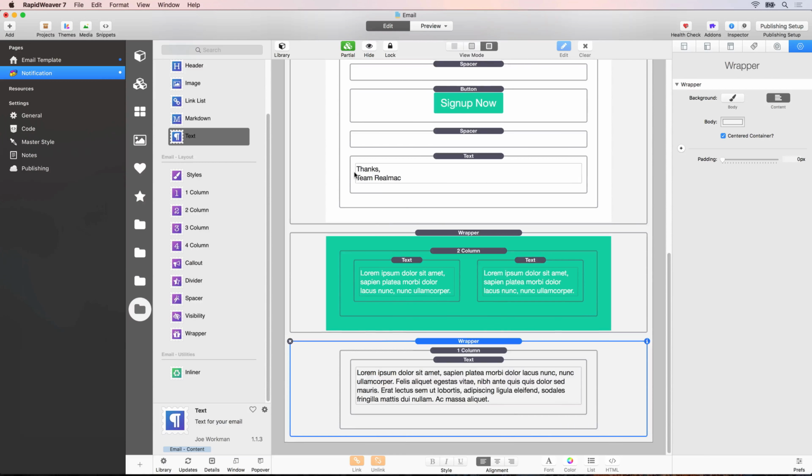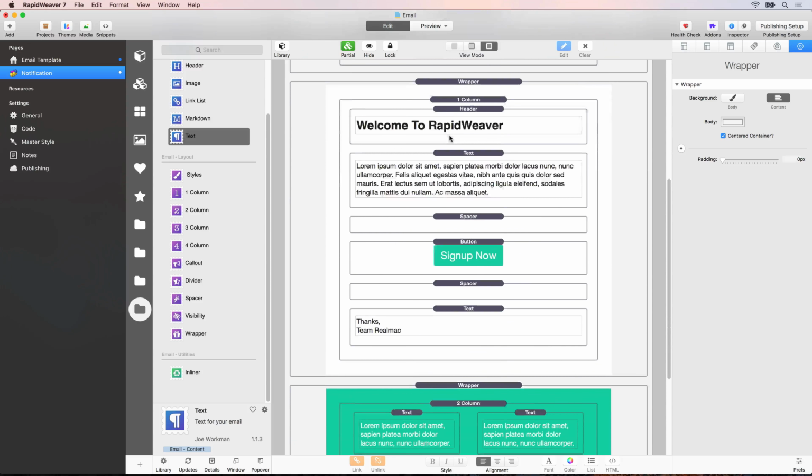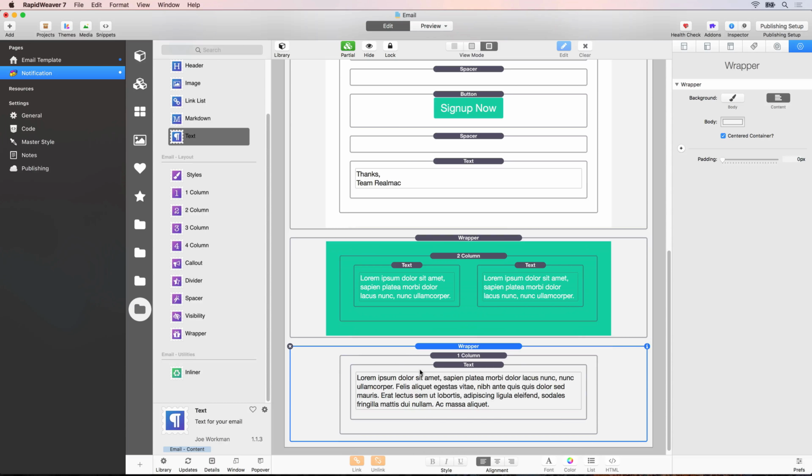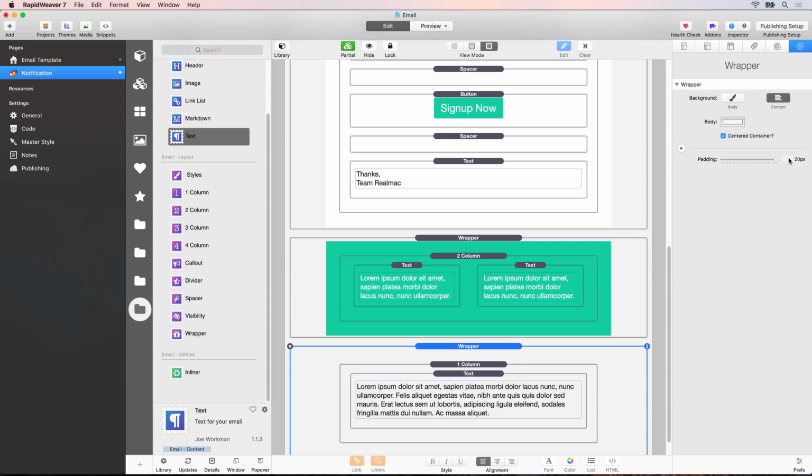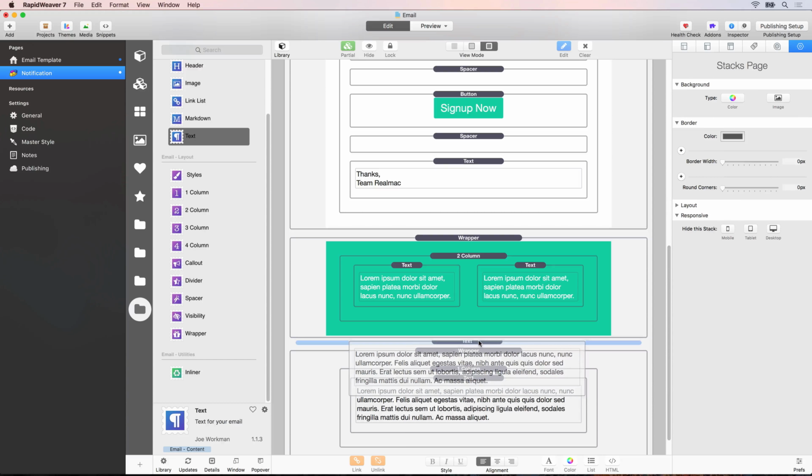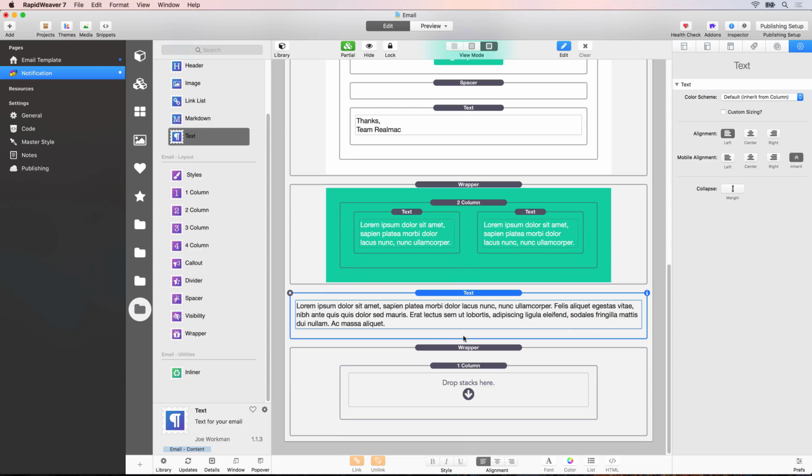Now this is in the same way that we set up the header area here, we want to do the same here. What we also want to do is set the padding to be the same, so 20 pixels padding. Now the reason I haven't just dropped a text stack in below here is to ensure that all of the padding and the overall width of the content inside of your email is consistent.